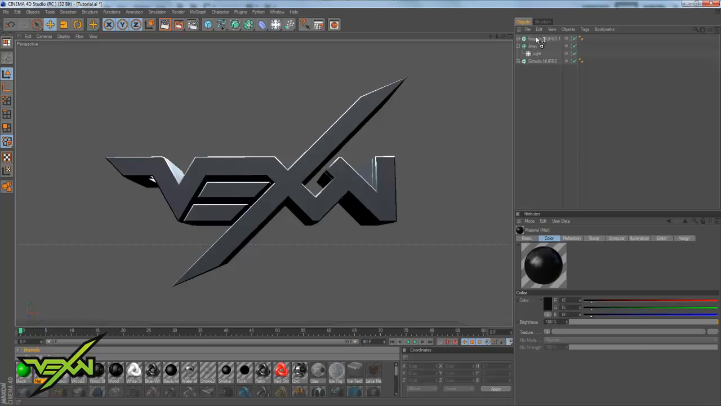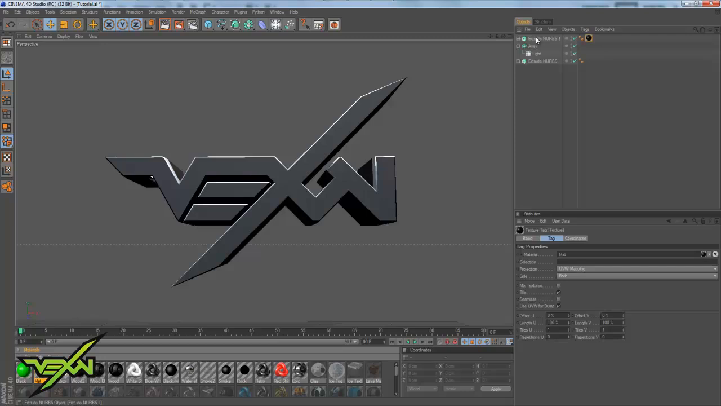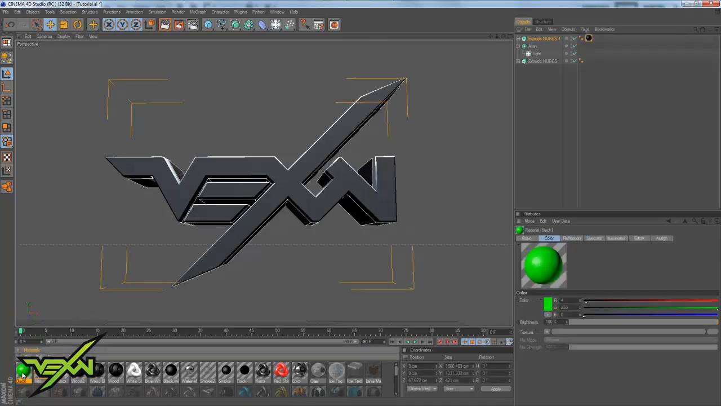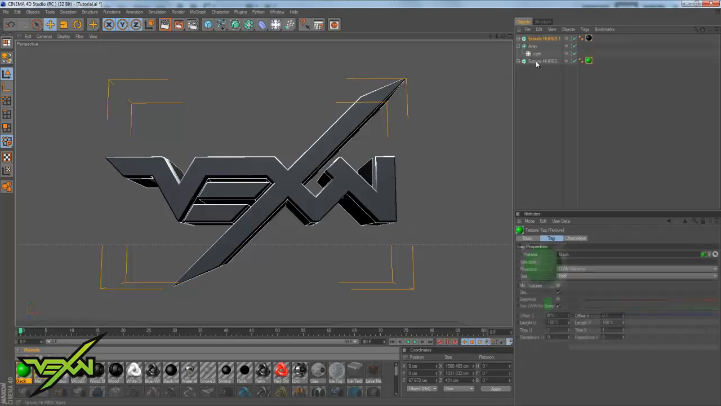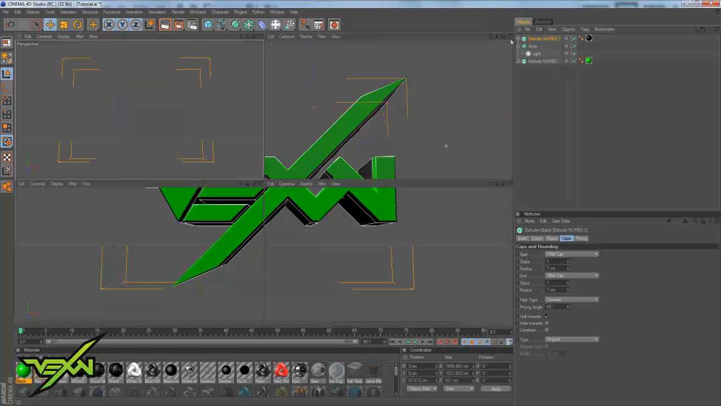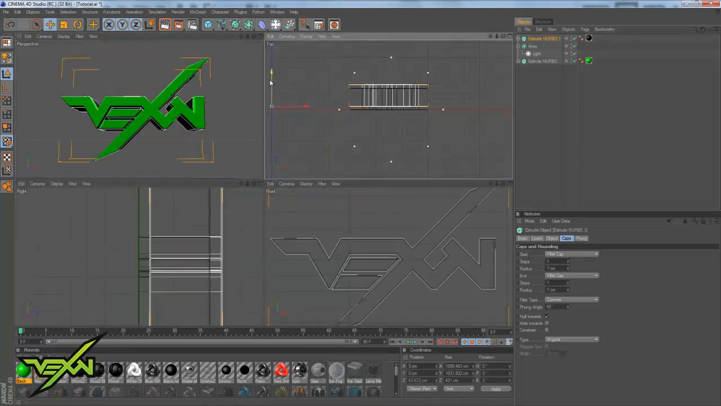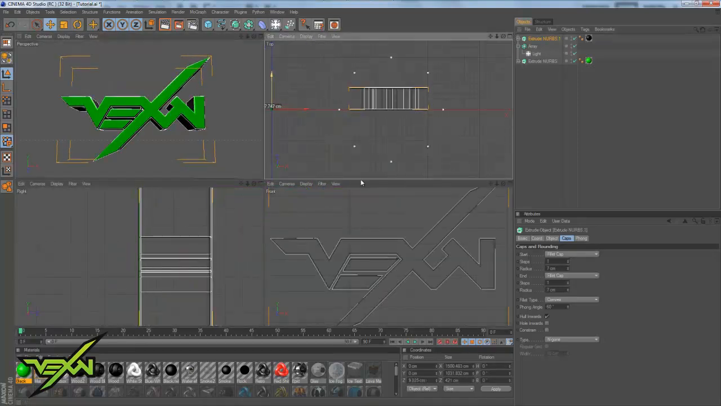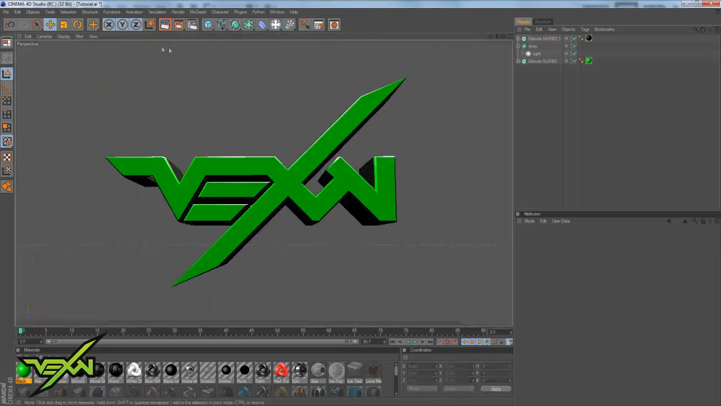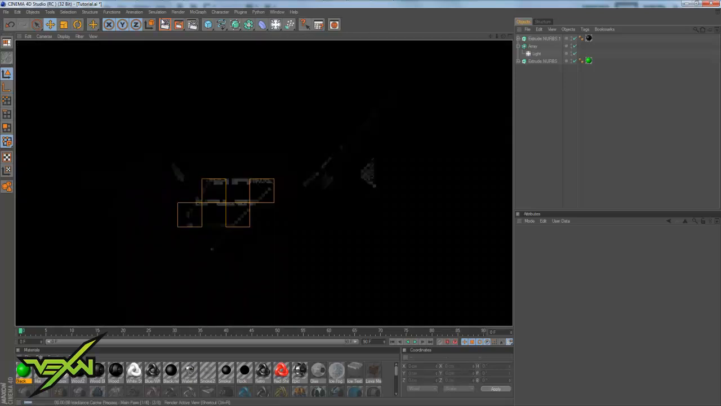Now you want to drop this black one onto the back layer, and because it's Vexon, I'm going to take this green layer and I'm going to drop this green layer onto the front layer. Actually, I'm going to take that up a bit. Just sort of personal preference really, whichever looks best for you. And I'm going to render that out and see how that looks.